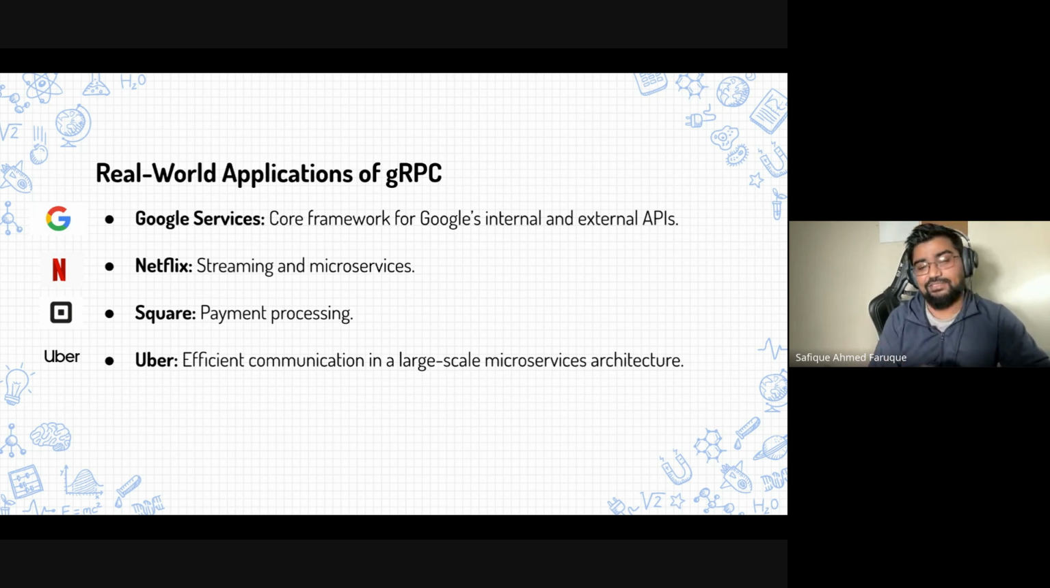But Netflix, while streaming and using their microservices, they need high performant communication, so they use gRPC. Square, one of the most popular sites where they process payments, also uses gRPC. Uber, efficient communication on a larger scale microservice architecture. Between all the microservices, they use gRPC so that it is performant.